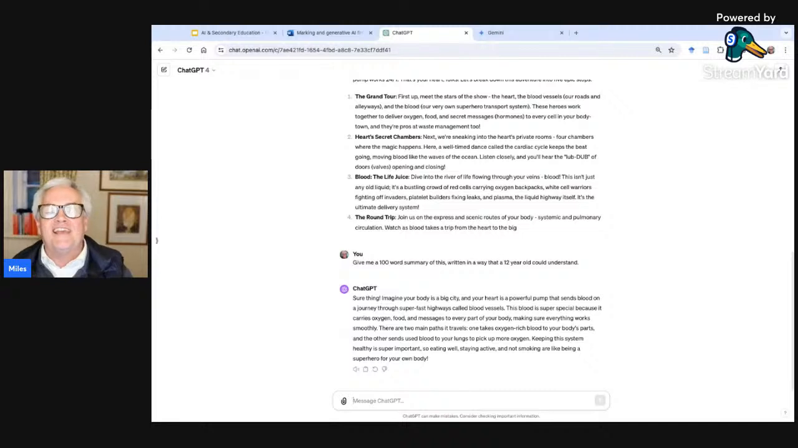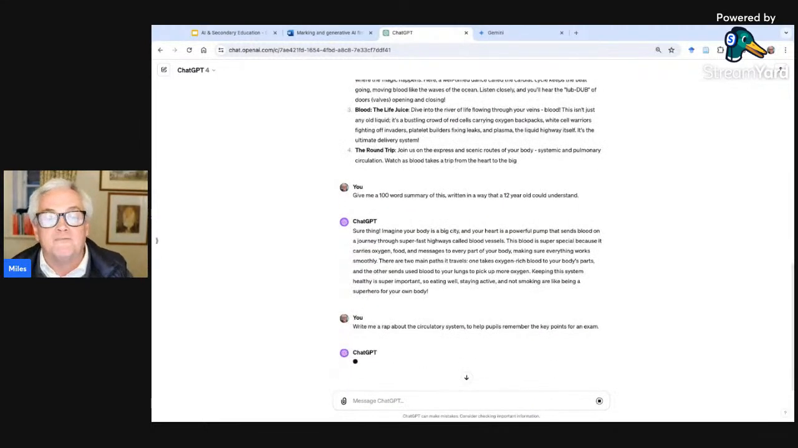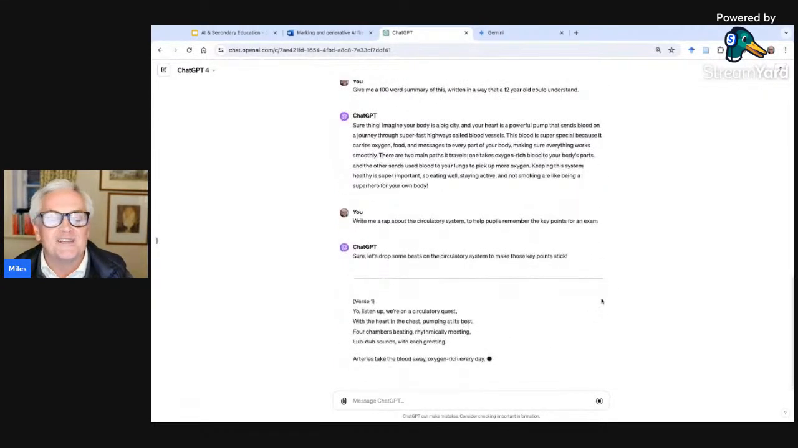How do you make this sticky? How do you make this memorable for your learners? What could be better than having this as poetry? So write me a rap about the circulatory system to help pupils remember the key points for an exam. It will take text in one format and very happily change that into another format. Drop some beats. This is going to be embarrassing.